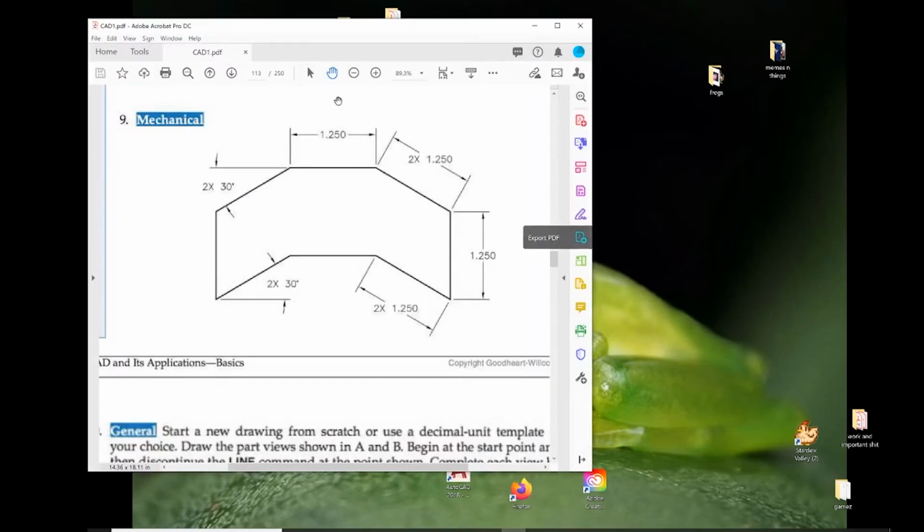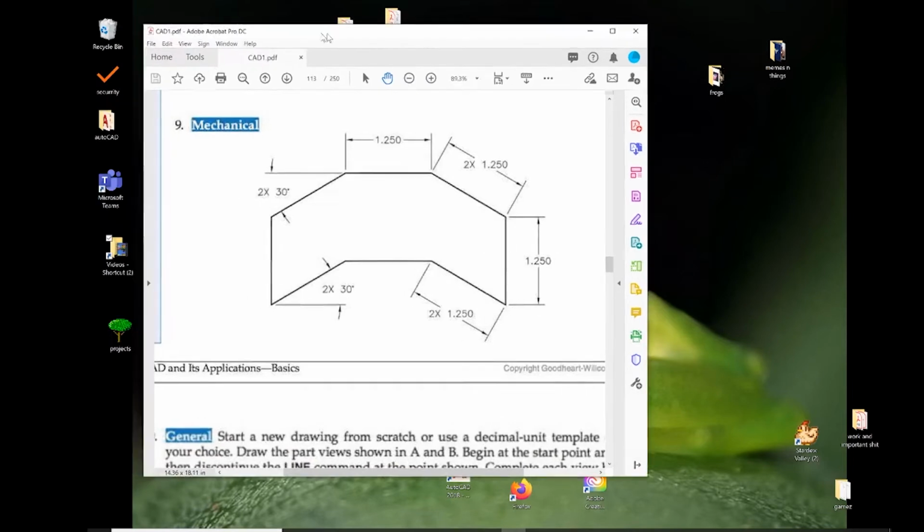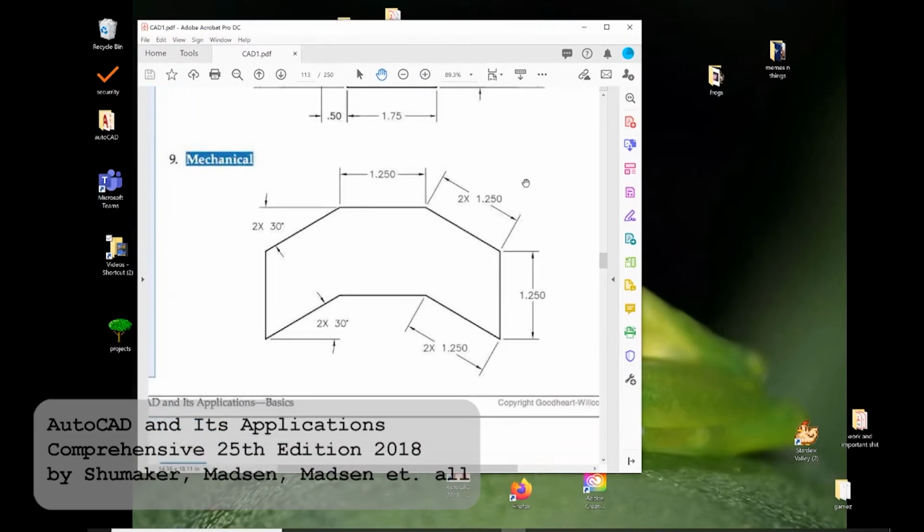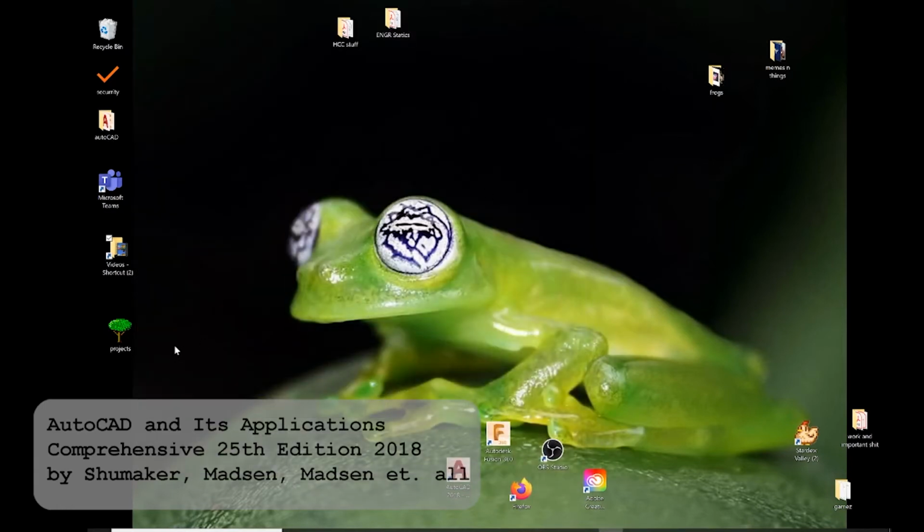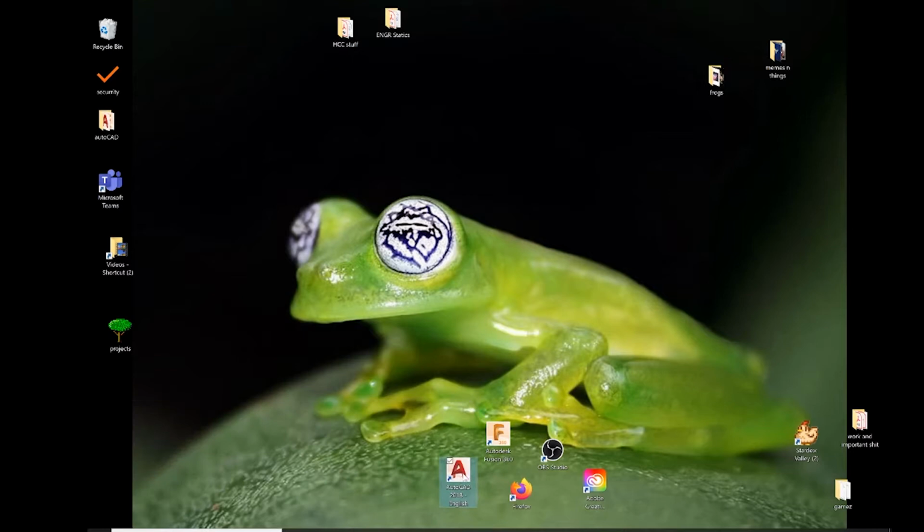Today I'm going to be doing a very basic practice drawing from this textbook, AutoCAD and its Applications 25th edition 2018. This drawing can be found on page 90, it's problem number 9, or you can just screenshot the image from this video, whatever floats your boat.